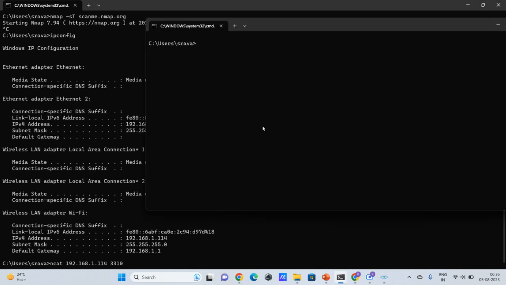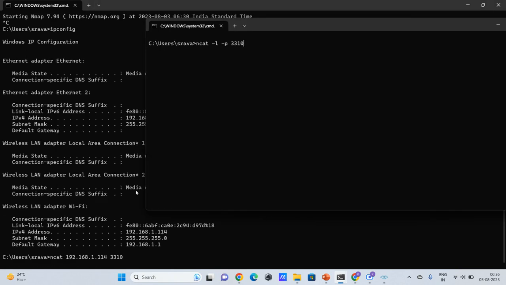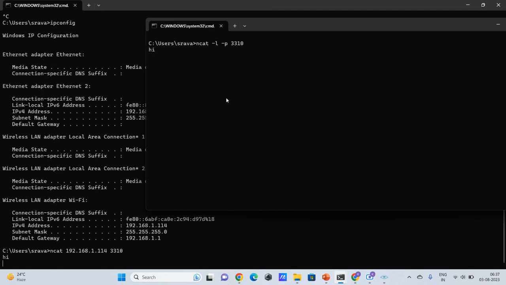The source system will be given this command: ncat -l -p 13310, the same port number that we have given. The same port number should be used for successful communication. Enter. As you can see, they both connected. We can show that by typing messages. Hi. As you can see, it has also been shown in the other command prompt. In this way, we can communicate using ncat.